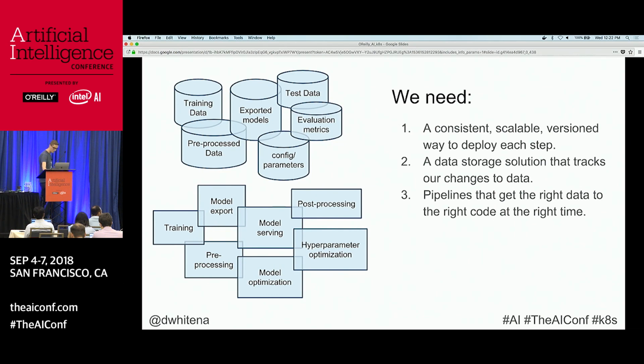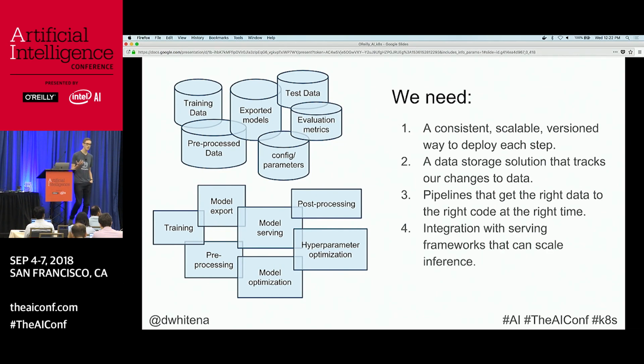Okay. And then finally, we need some integration with scalable serving frameworks that can serve our model, which is going to have different needs than what our more batch training will require.